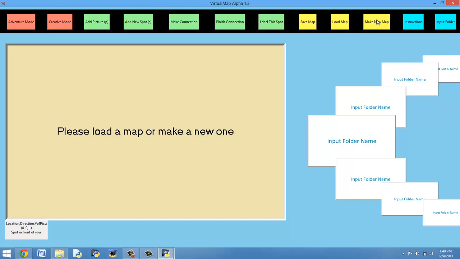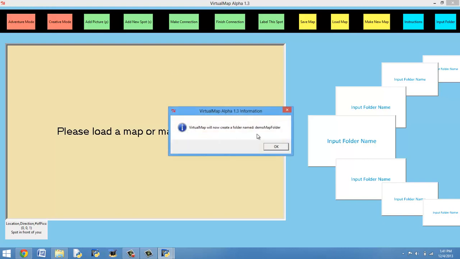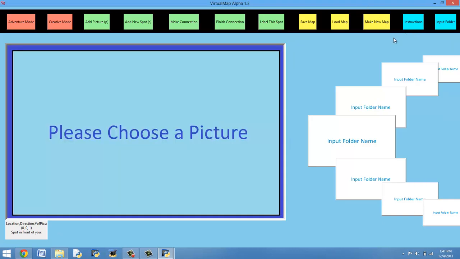So we're going to go over here to the button that says Make New Map, click that, and input a folder name that you want to have your files saved into. So we're going to call that, let's go, demo map folder. Okay, save that there and it made that folder name.